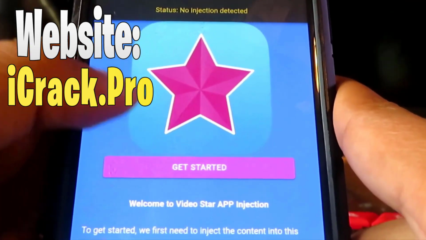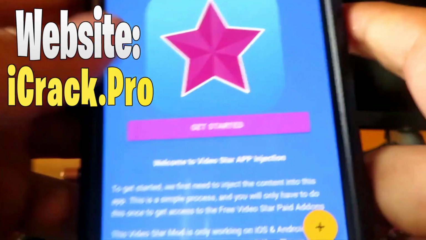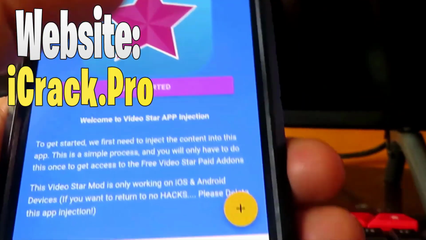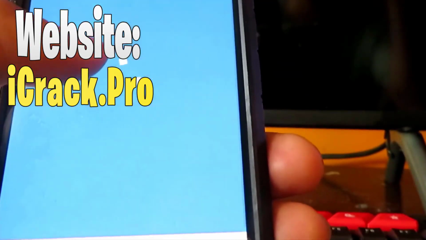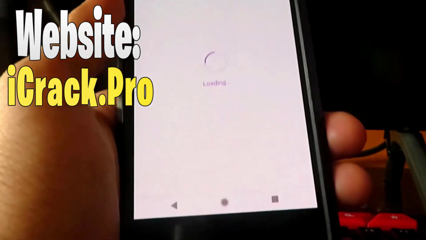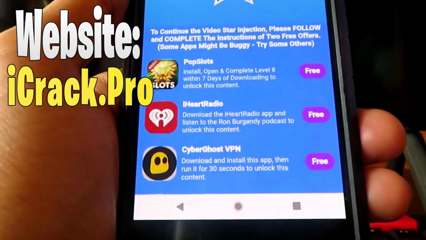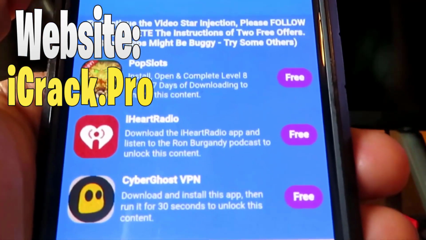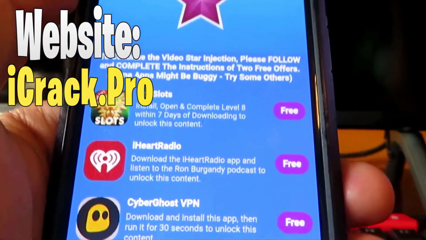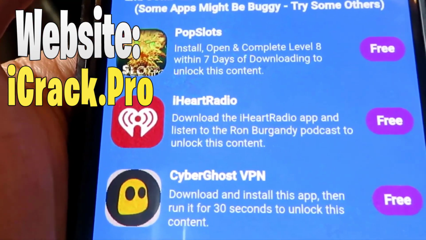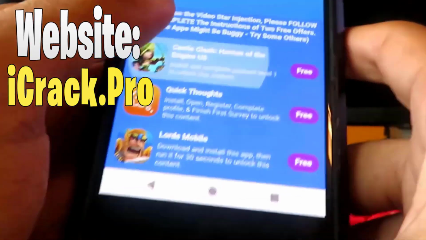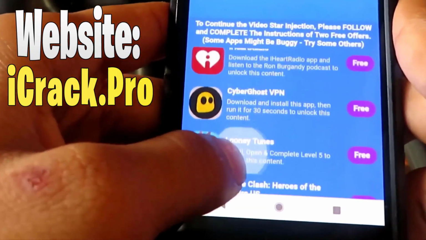And you're going to see the VideoStar injection status: no injection detected. Welcome to VideoStar app injection. This is really easy, guys. Just go ahead and click get started, and that's going to take you to the final process of the VideoStar injection. All you're going to have to do here is really simple. It's going to say, to continue the VideoStar injection, please follow and complete the instructions of 2 free offers below. Some apps may be buggy, so try some others. So let's go ahead and complete that.